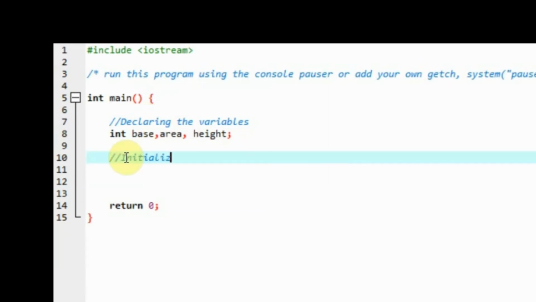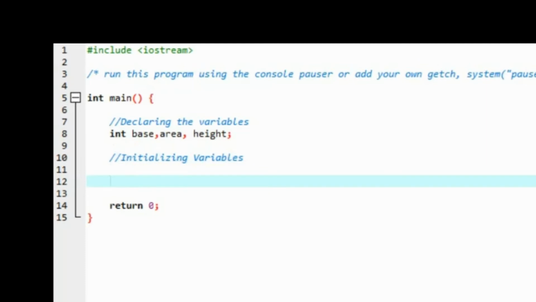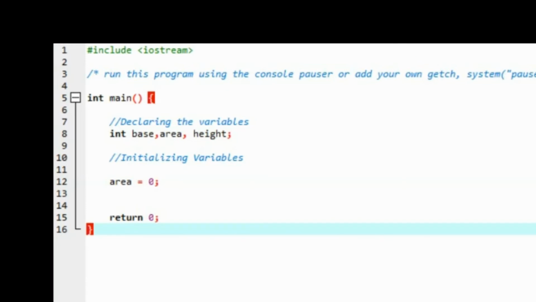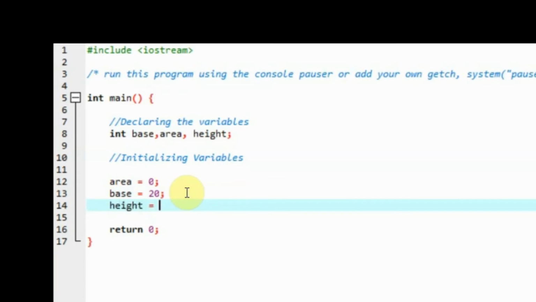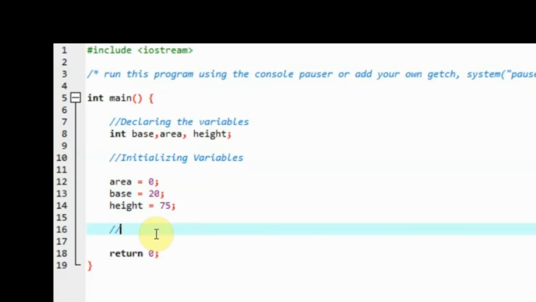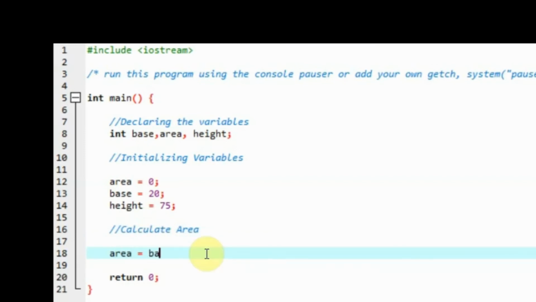Now we initialize the variables. Enter the comment initializing variables. First assign 0 to area because its value is unknown. Its final value depends on the values of base and the height of the triangle. Enter values for base and height. Base is equal to 20 and height is equal to 75. The next section is where we calculate the area. It is the expression section. Write calculate area as a comment to identify this section. Then area equals base by 2 multiplied by height. This expression will evaluate the area and save the result in the variable area.